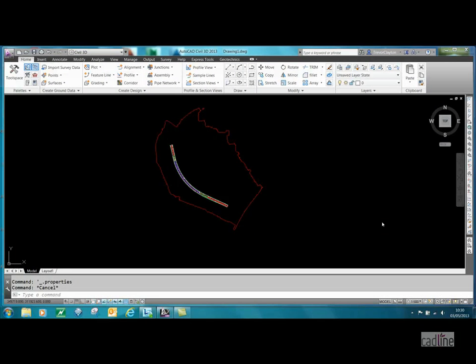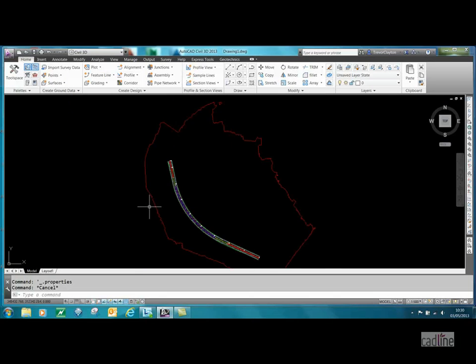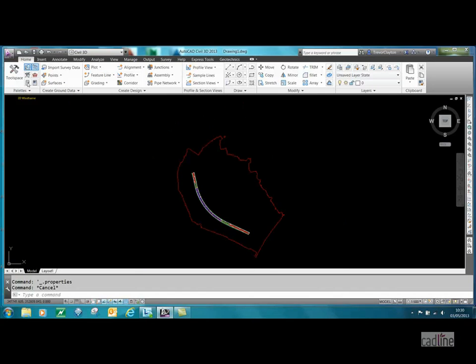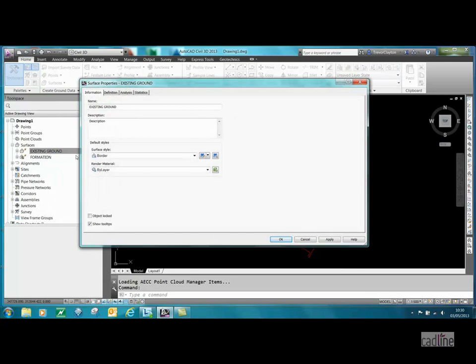Back to basics, 5 volume surfaces, simple volume surfaces. In the previous video, I created a surface to the formation level of this corridor here, and we have an existing ground that's turned off at the moment. So what I'm going to do, you can see that my existing ground is set to board.